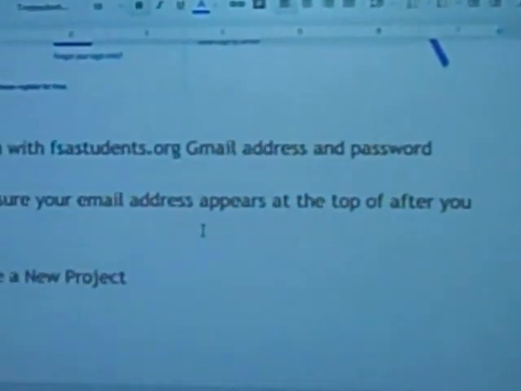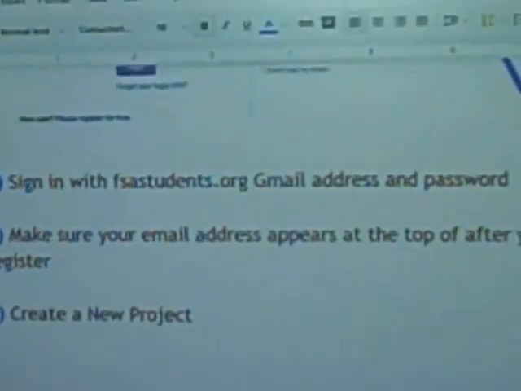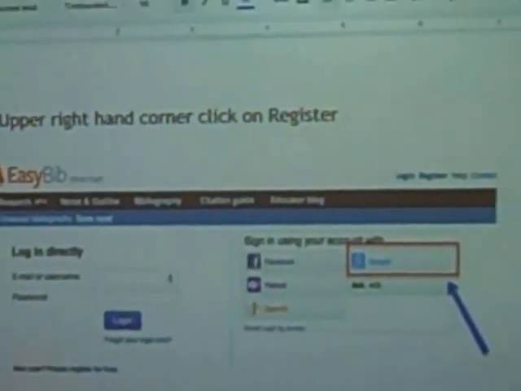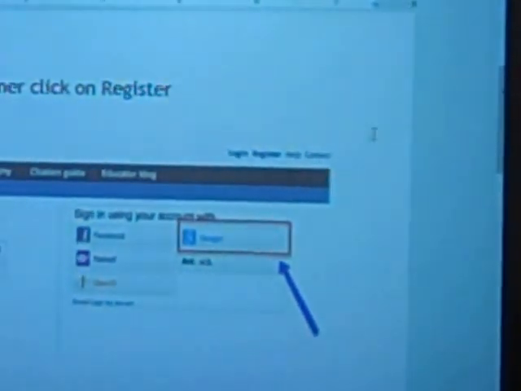And then you're going to make sure after you hit, I think it's create or sign in or something, that your name will appear at the top. It'll say right up above login register, it'll say your email address, and that's how you know you've got it set.